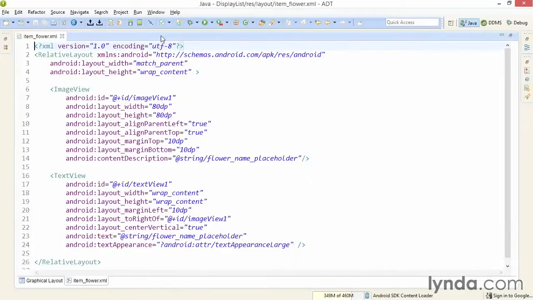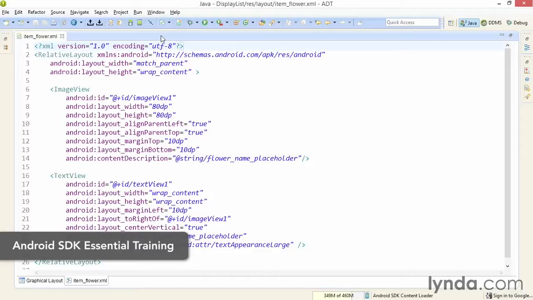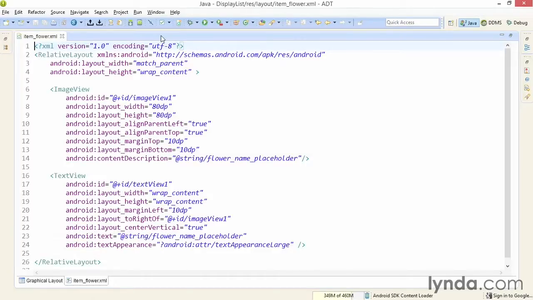This layout is based on a layout that I used in the course Android SDK Essential Training. It's designed to be used with a list activity, a special kind of activity that knows how to display a list of data. This particular layout will display an image on the left and a text view on the right. And in this exercise, I'm just going to retrieve the data from the web service and display just the text. We'll save the image for later.